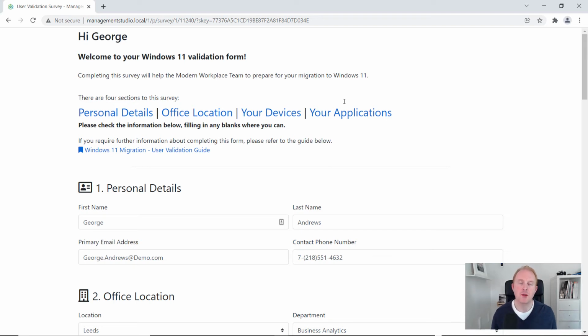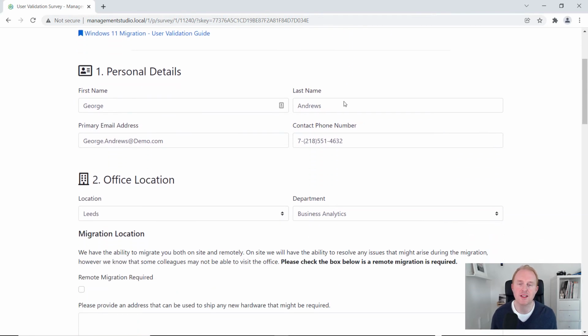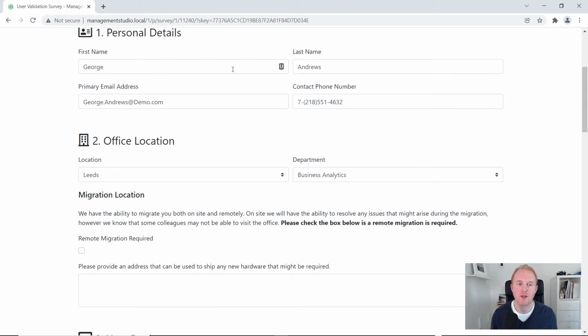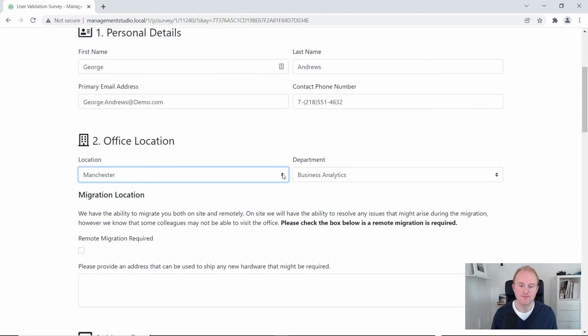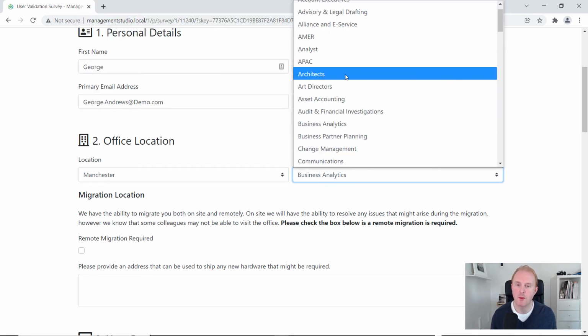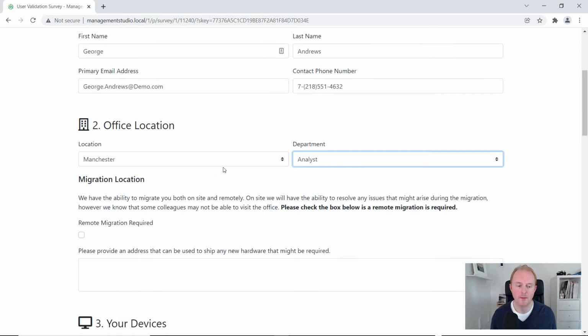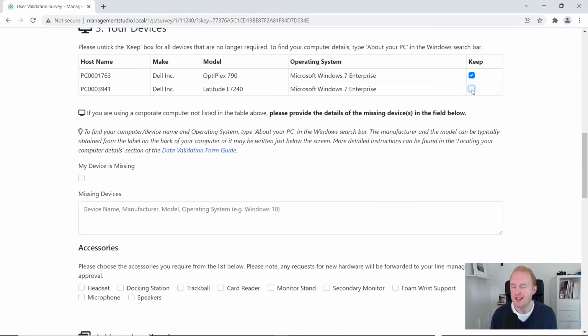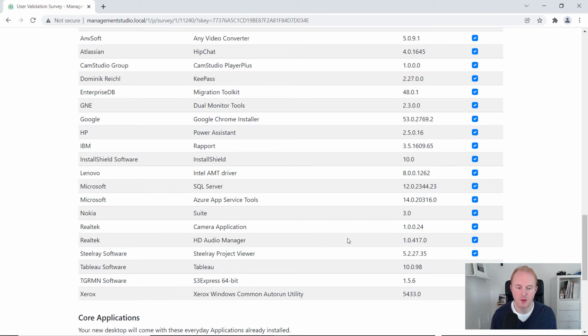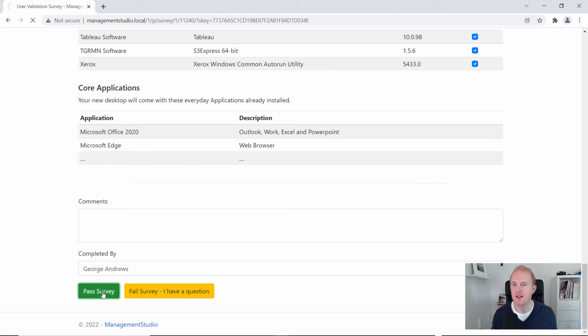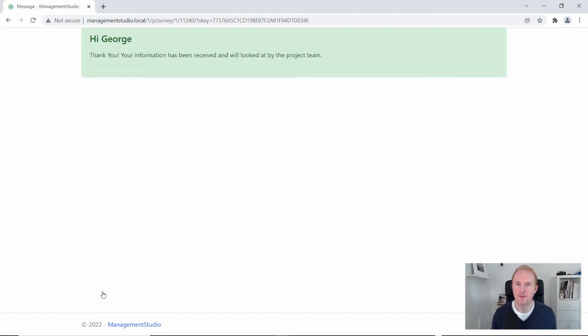In this particular example, you can see that we're bringing in information directly from Management Studio. We've got George's personal details and his office location. I'm just going to change his office to Manchester, and as part of that, we've got a change of role as well. George no longer needs this PC, and because he's got a new job, let's get rid of the Realtek camera application and submit this information directly back into Management Studio.